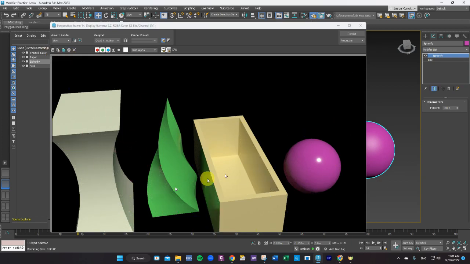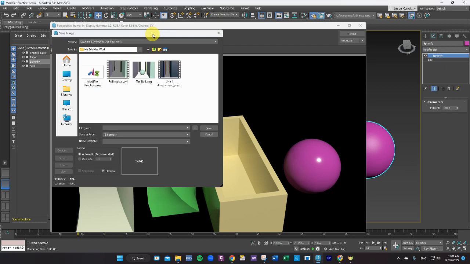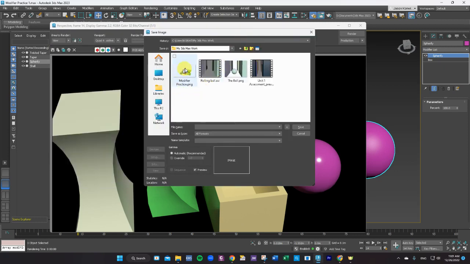Now I'm going to go to this diskette, which is the icon for save. Once it's done rendering, it's still fixing it up. So I go to the disk, save my image, select my location, and this one is going to be called Modifier Practice PNG. Make sure you save it in your folder, My 3ds Max Works, and this is what you are going to attach to our practice assignment here for learning how to use modifiers.